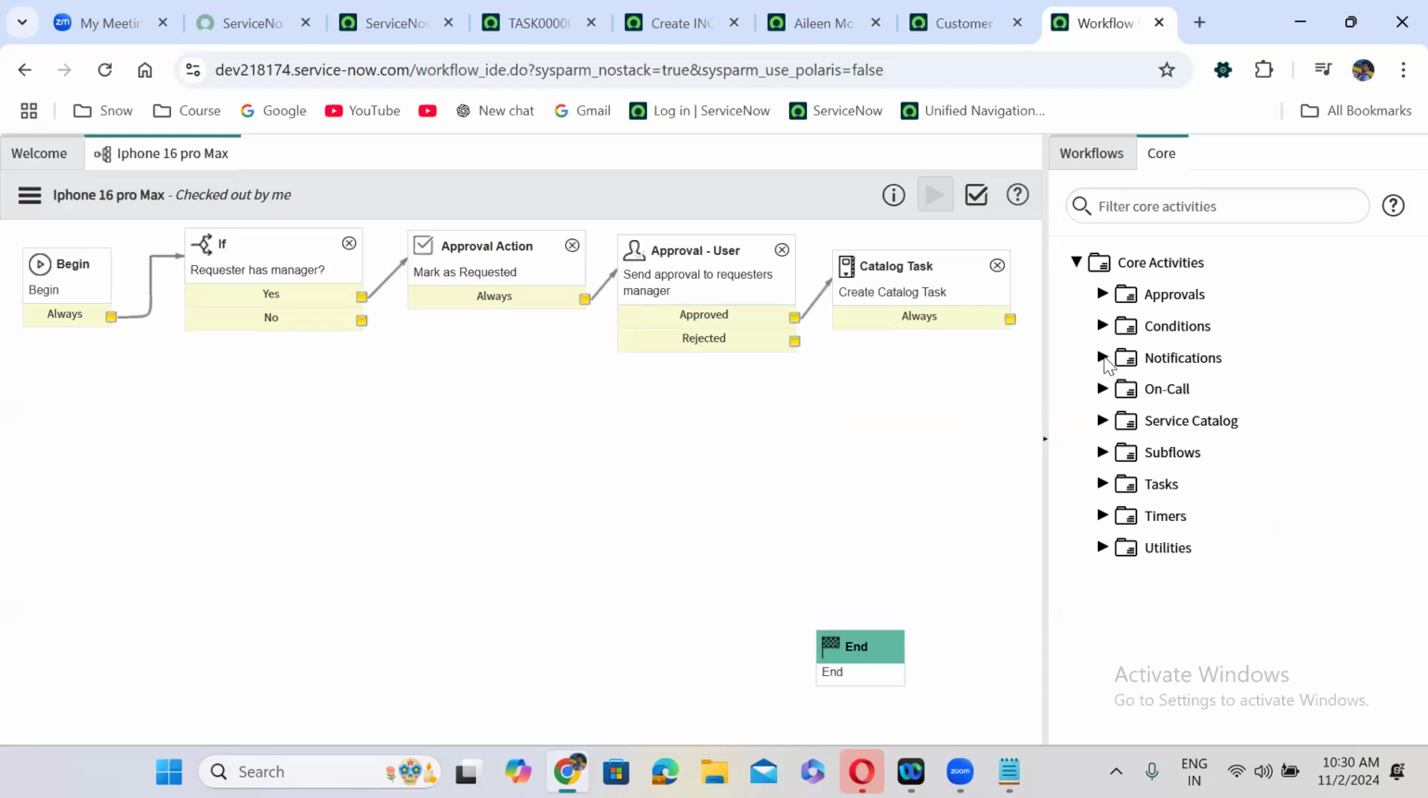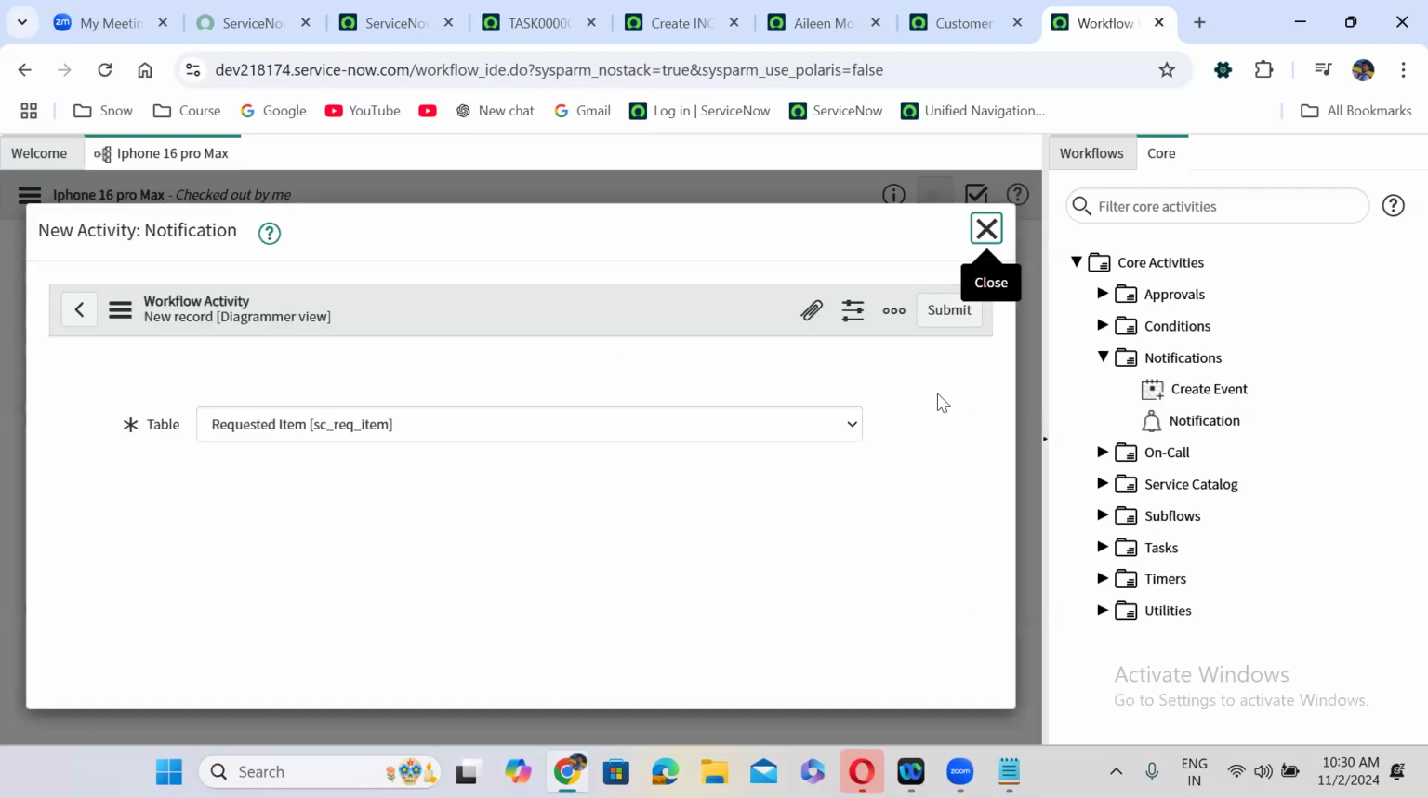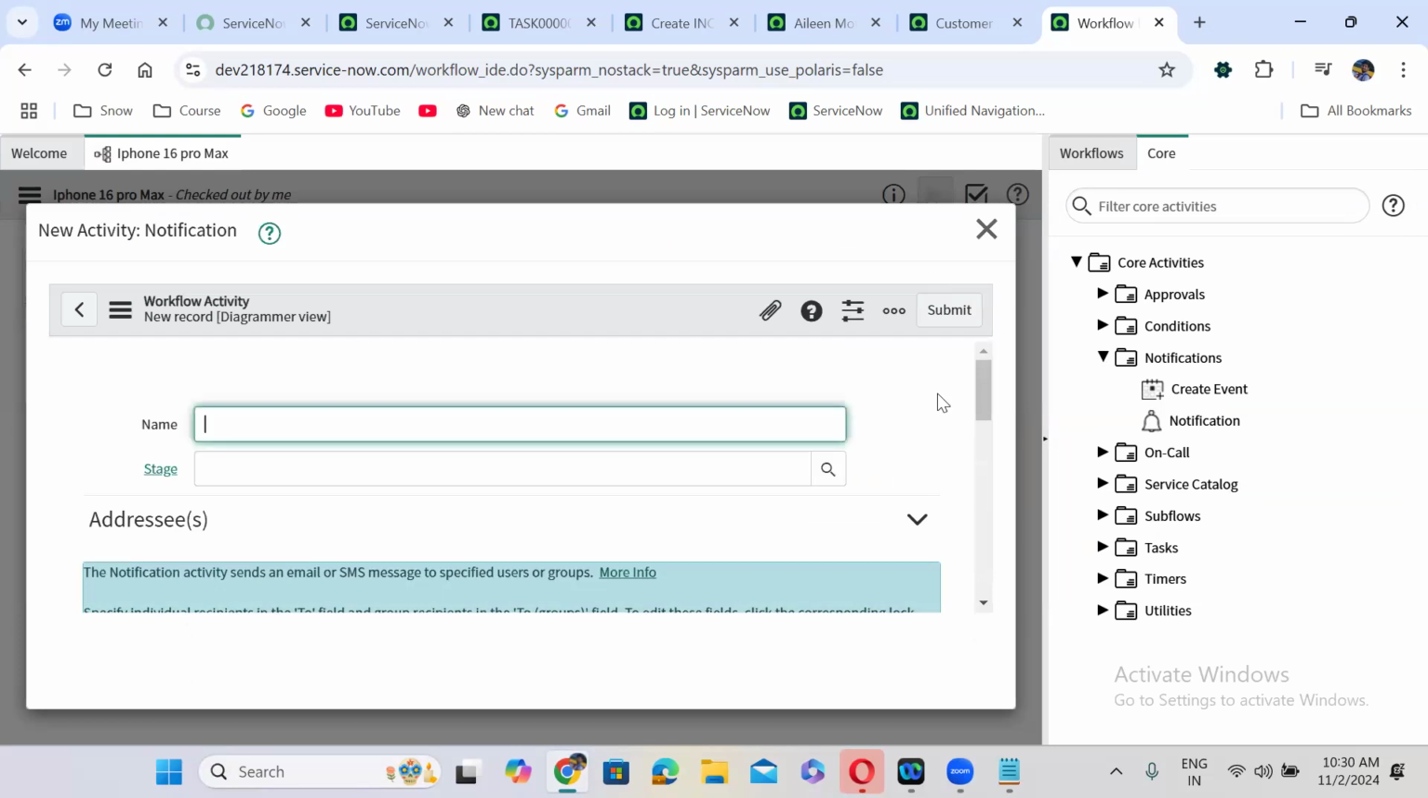Then you have to go to notification activities. So I am using notification here. When you use the notification activity, you have to compose the email from zero. You have to keep the To person, CC person, BCC person, subject, body. You have to compose the email from zero when you use the notification activity. Okay.